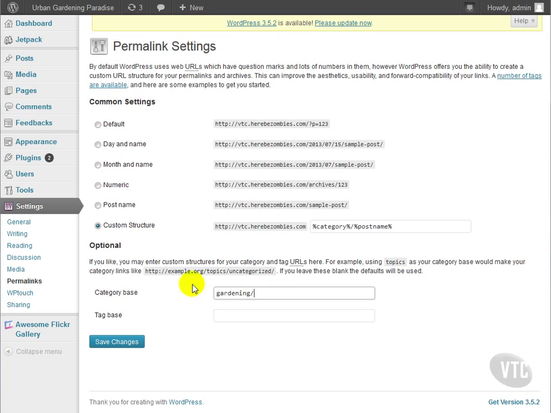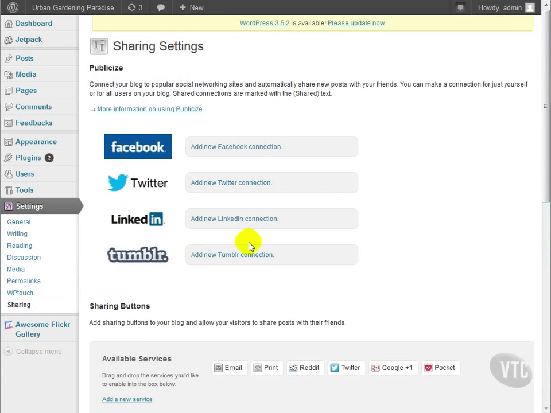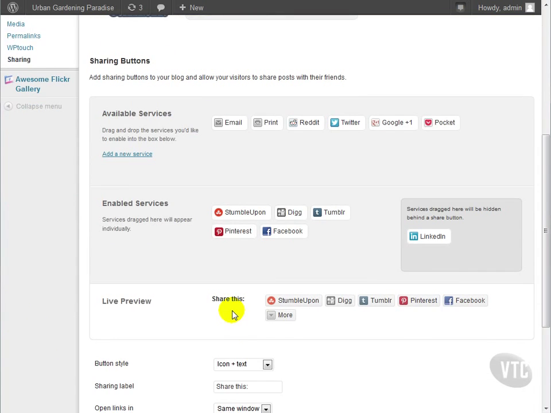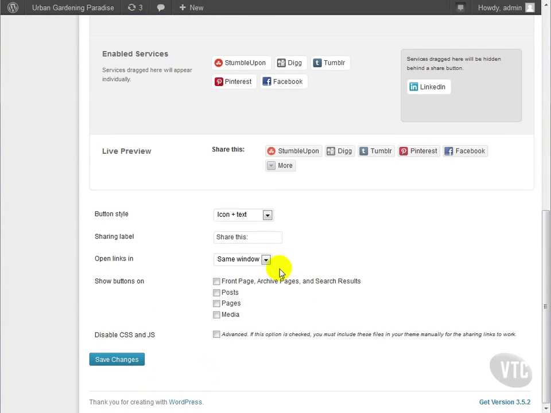Finally, let's briefly look at our sharing settings. These are the settings we saw earlier in our Jetpack videos, where you can set up your social media networking accounts, sharing buttons, and sharing display settings.